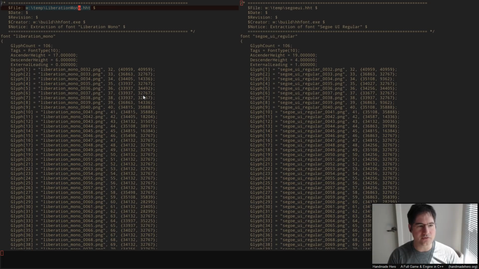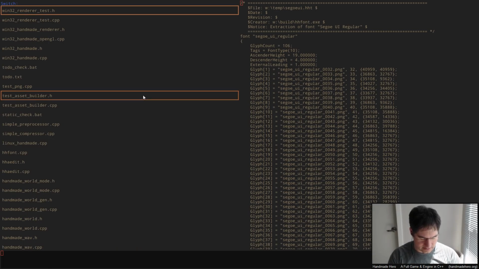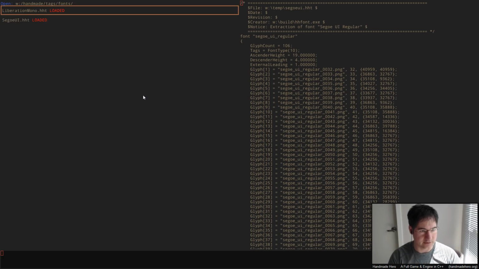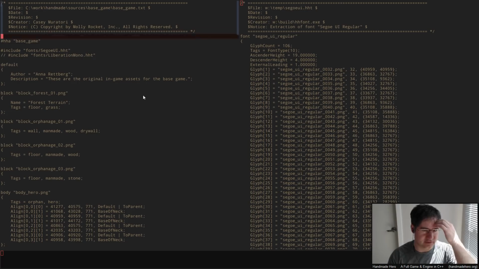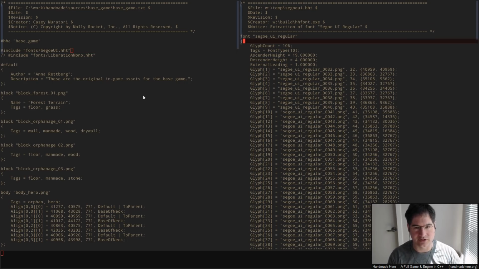And then if I go over to the HHT file, if I load the HHT file out of the tags file for the base game, which is where this is, you can see that we have a pound include for each of these. In one case, we're pound including Sego UI.hht. In another case, we're pound including Liberation Mono.hht. If I remember correctly, Liberation Mono.hht works just fine. Font Sego.hht did not work fine. And we didn't really have any explanation for this, right? We don't know why that didn't work.